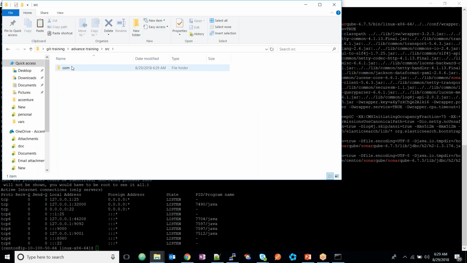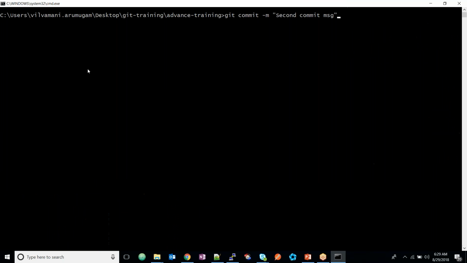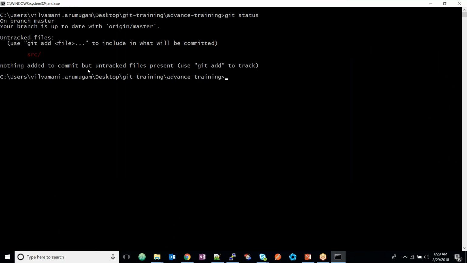Okay, it is src. Inside src, I have com.example. Inside examples, I have a file called Hello.java. Okay, this is my project. Again, I'm executing git status. It's saying that one folder is untracked.